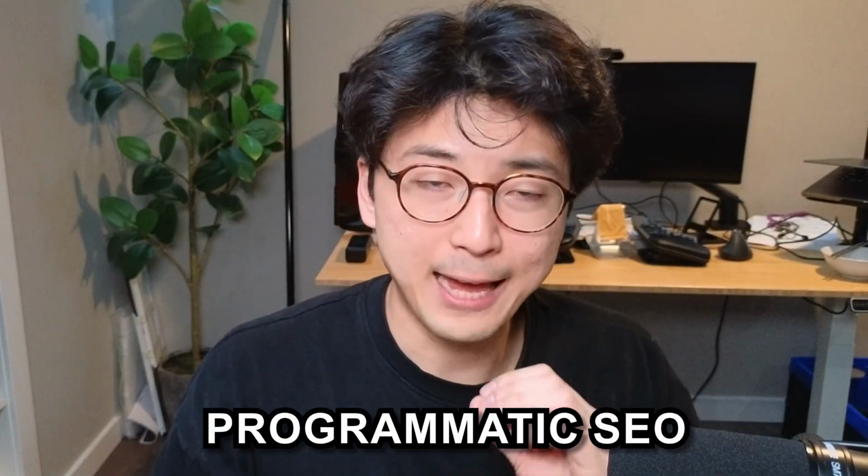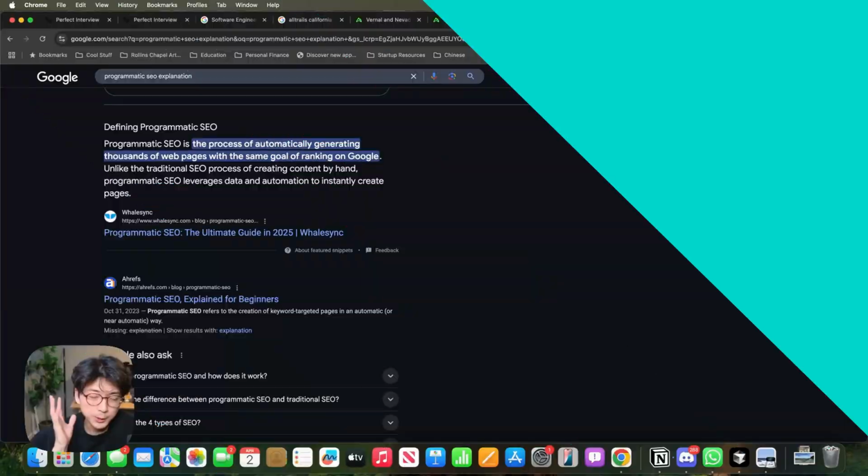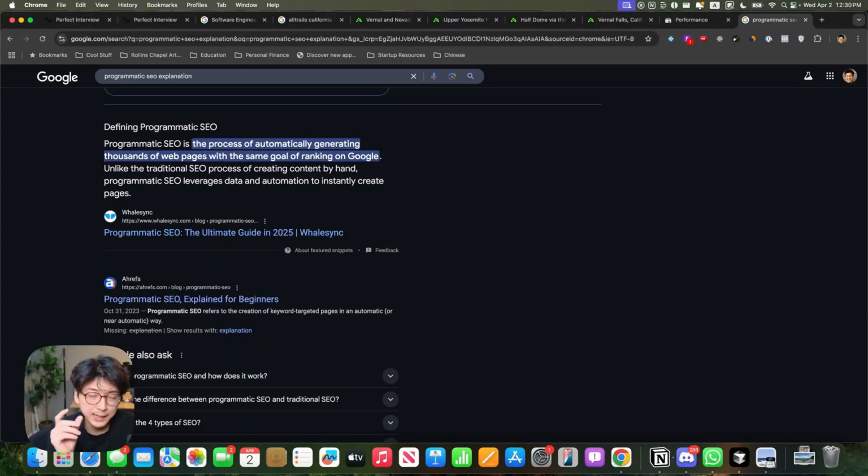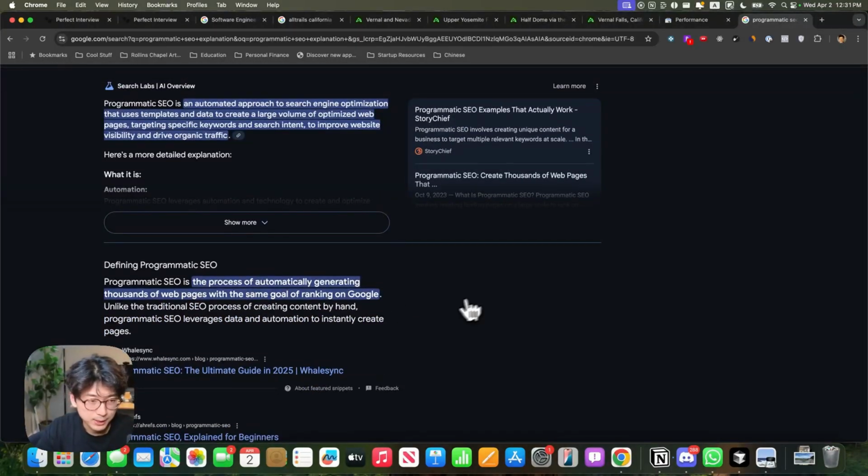Now, my current approach to SEO is programmatic SEO. Let me show you what exactly programmatic SEO is by going over to my desktop and doing a little bit of screen sharing. All right, so now let me quickly walk you through what exactly programmatic SEO, PSEO for short, is. I actually had a hard time finding a definition for this, so let's just go with what Google says right here. Programmatic SEO is the process of automatically generating thousands of web pages with the same goal of ranking on Google.